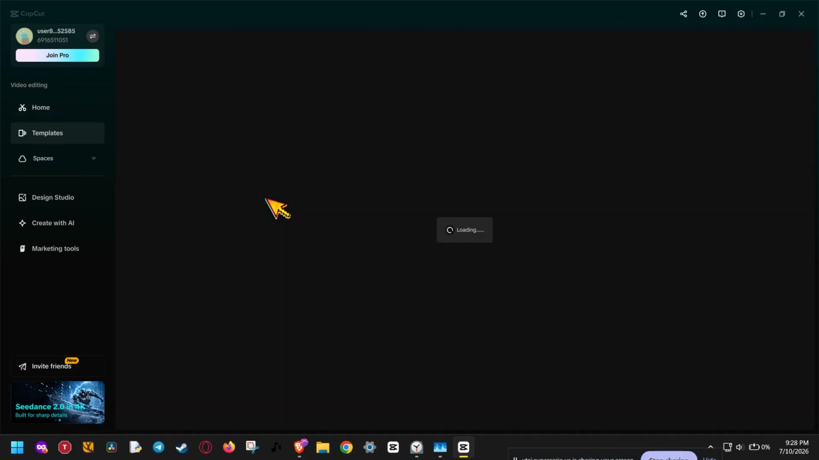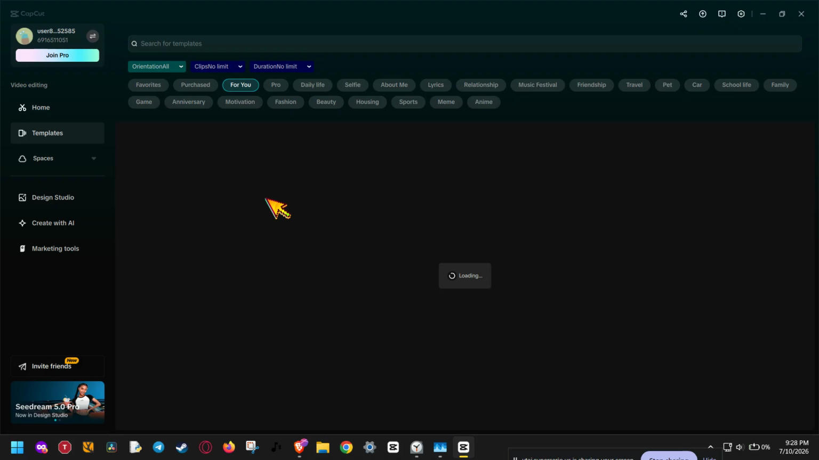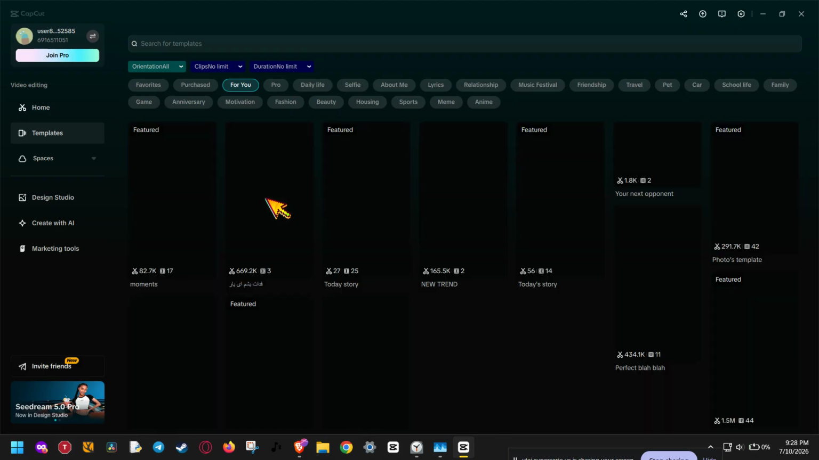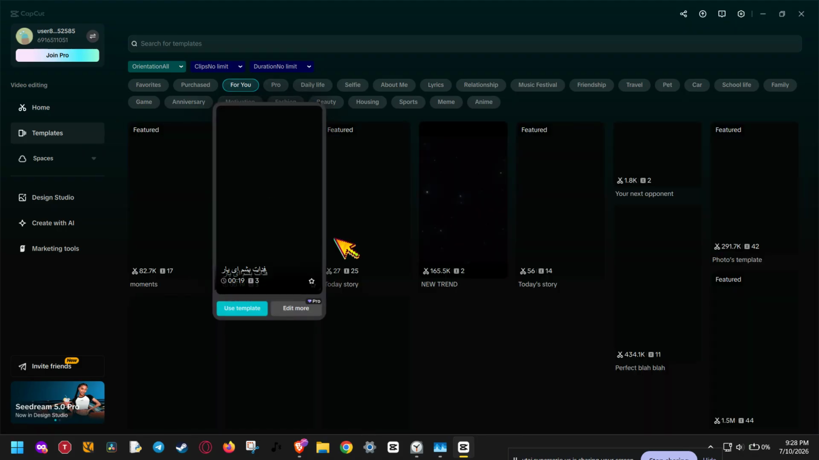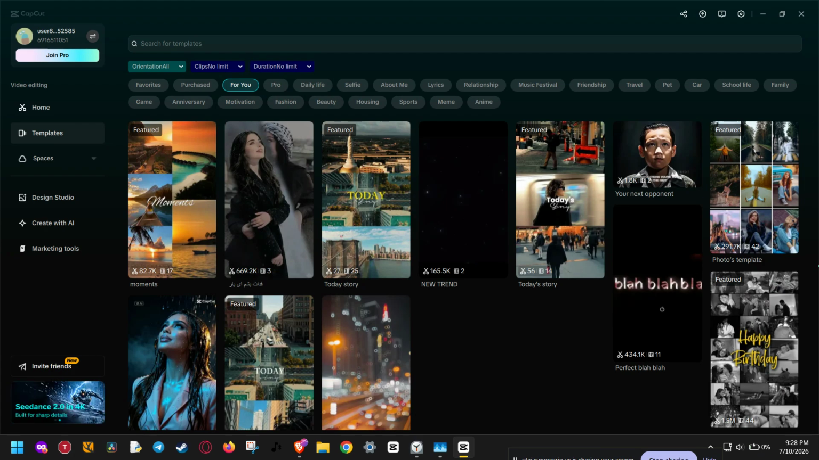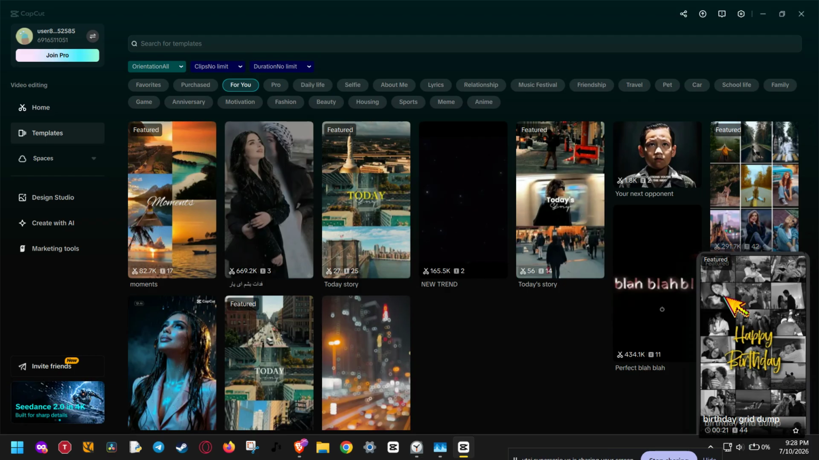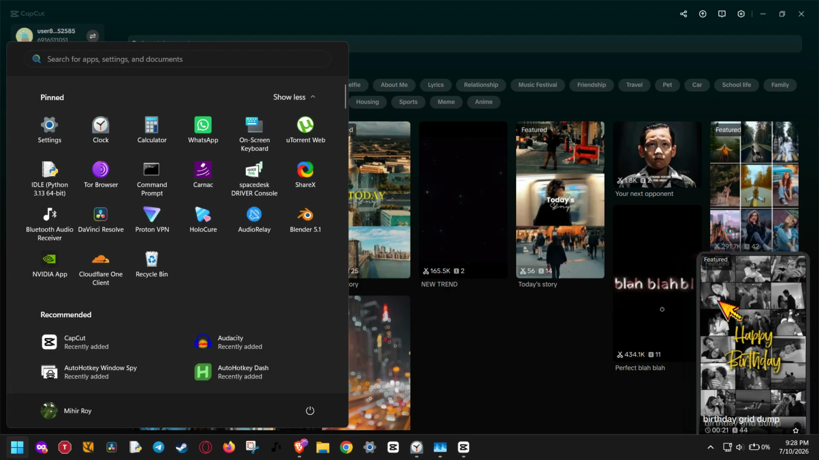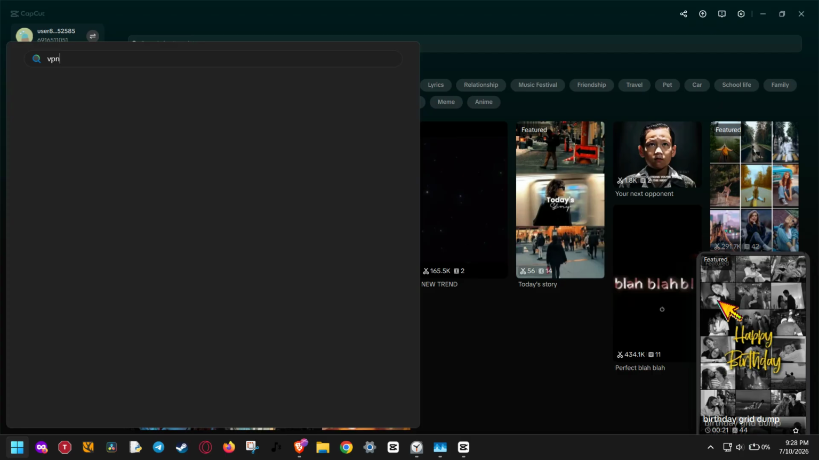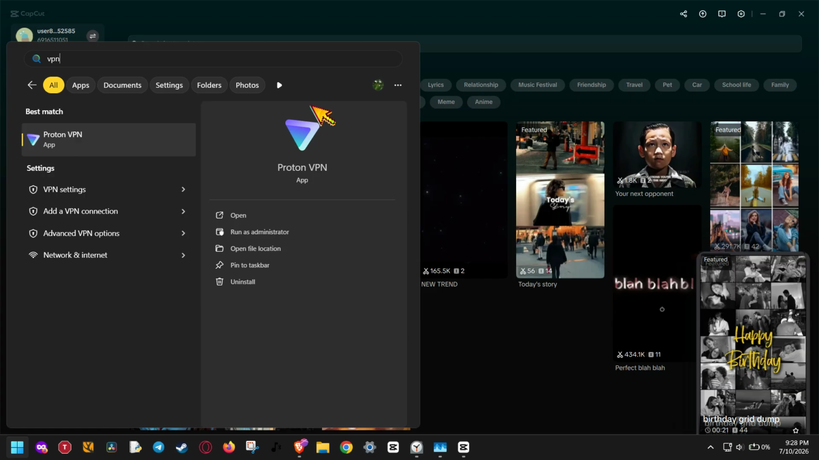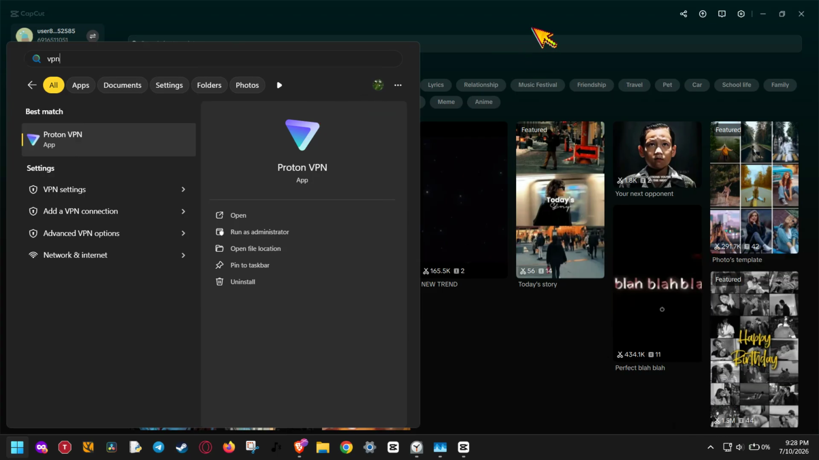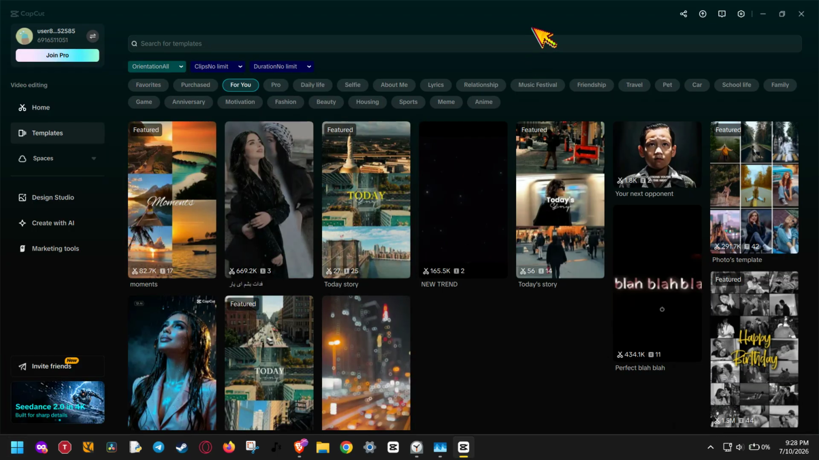For most people, one of those two fixes will solve the issue. But if you're still not getting templates on CapCut PC, there is one more thing you can try. This next method helps when the app is having trouble connecting to the correct content region or syncing properly with the server. Try using a VPN first. Turn on your VPN and connect to a different server location, then open CapCut again and check the template feed.